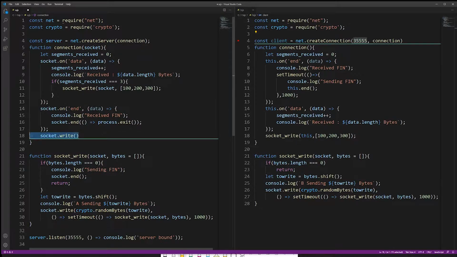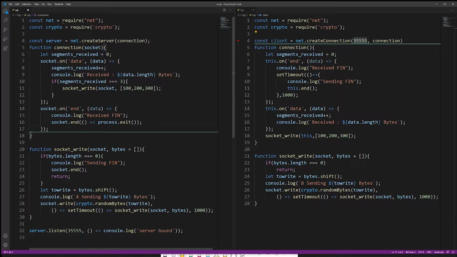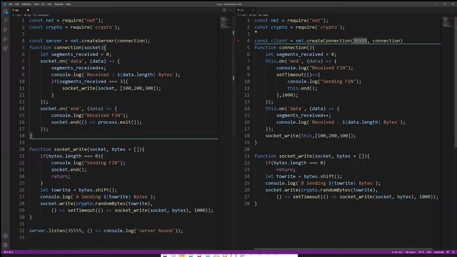So it's not saying that A won't transmit data. A does transmit data later on. Over here we can see that there's a socket write function that calls socket.write over here. But it's not doing it when a connection is established. Okay, so let's look at B.